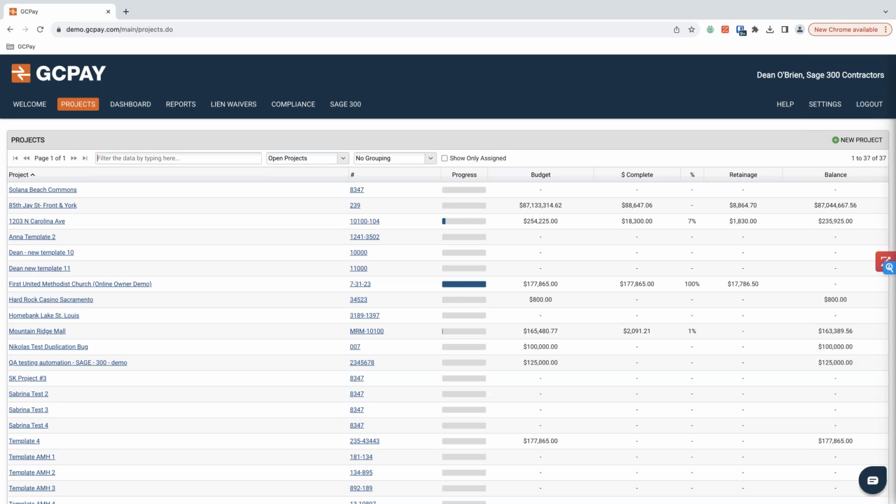Now, of course, if there is a situation where you have a sub that for whatever reason is flat out refusing to use GCPay, there are workarounds where you can actually create submissions on behalf of your subs to still have all that information stored and tracked in one spot within GCPay. That would be a very last step measure, and it's actually a very rare circumstance that would ever have to come to that. That's a great question.